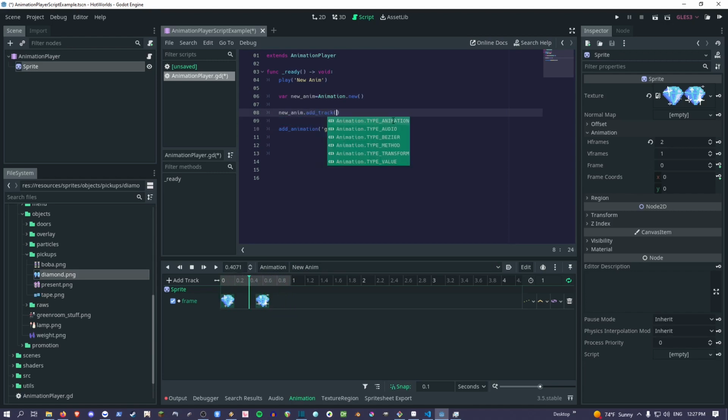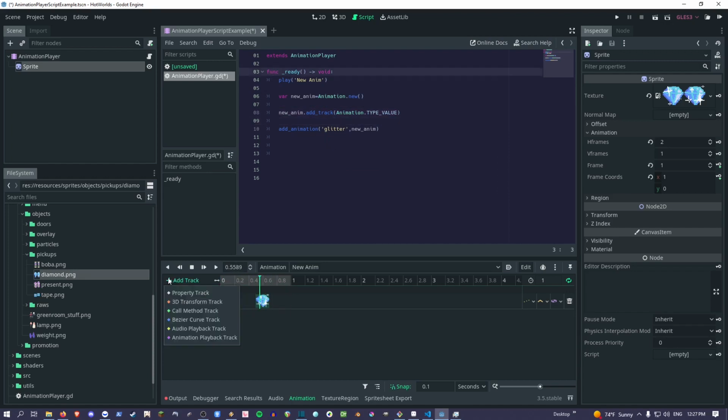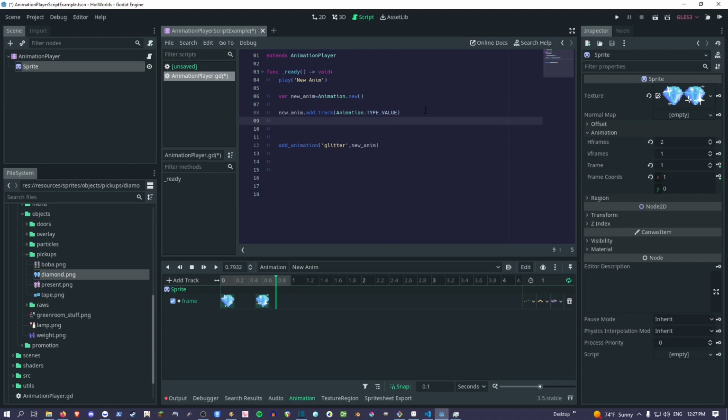Add track. What kind of track do we want? What do we have? Now, this is a little obnoxious. Property track. Type value. They sometimes are not consistent with their names. It's like how these are called functions here, but then over here it's call method and not call function. So that's kind of interchangeable words, but it does get a little confusing. Okay, so we added a track.